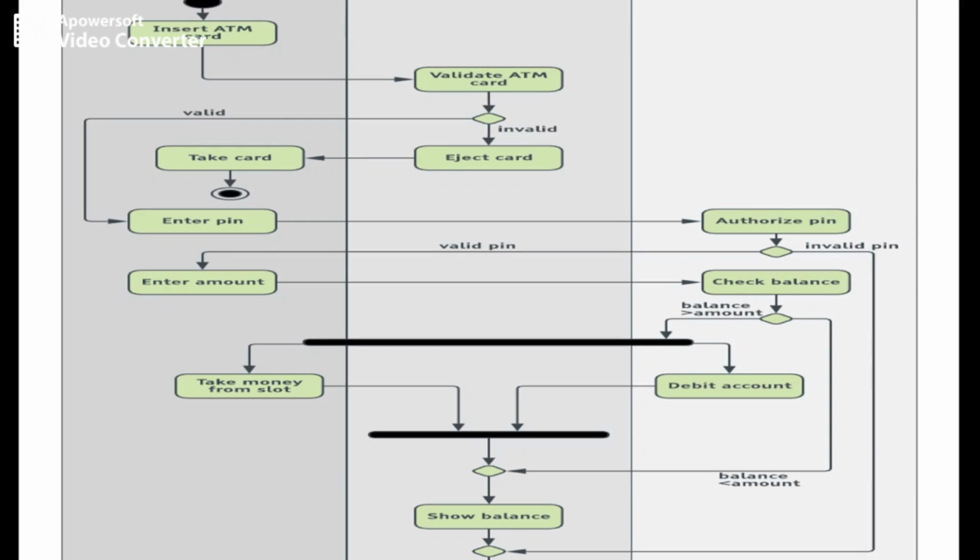So can you see here, one class is customer, another class is ATM machine, another class is bank. So you have three classes. Now where it begins, this is the initial state.